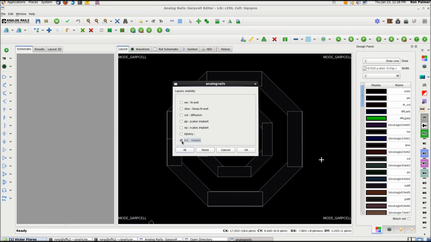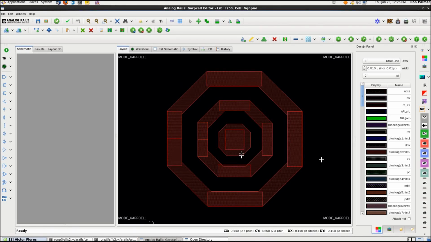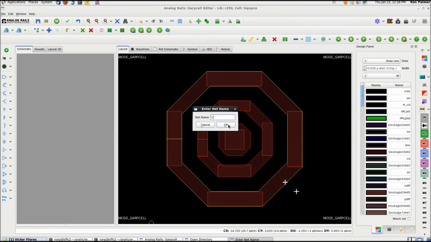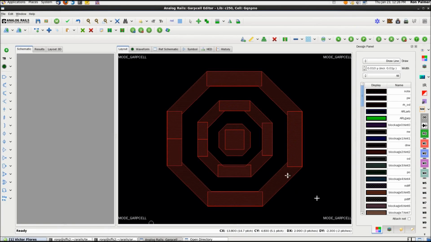If only polygons exist on Diffusion and Metal 1 layers, add rectangles on these layers that will later receive contacts. Right mouse click on Net Rectangles and declare shape as terminal. This defines the targets for the router.